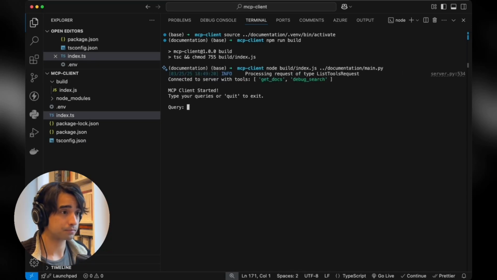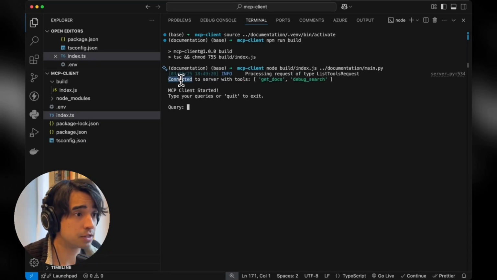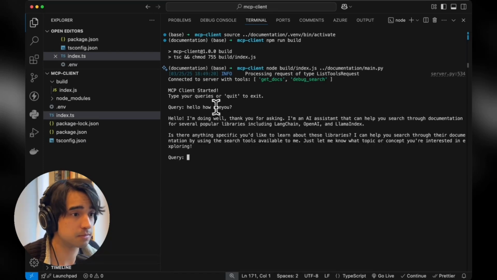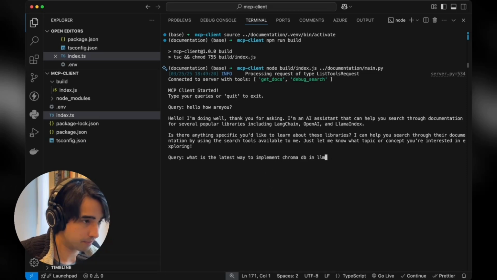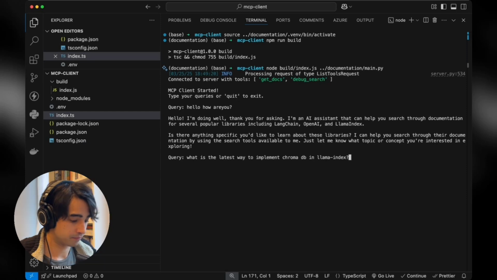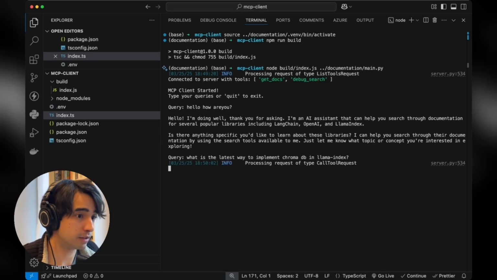So I'm going to click enter, and there you go. I can see that I'm connected to the server with these tools: get docs, and I had a debug search tool over there as well. So here if I say, hello, how are you? You can see that it is essentially just responding without calling any tool. But if I ask it for the latest documentation of any library, so what is the latest way to implement ChromaDB in LlamaIndex? Now it should use a tool call in this case.